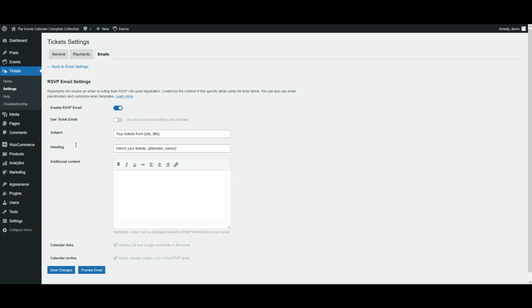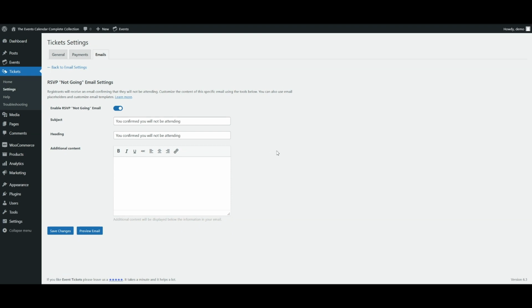Then of course you've got your subject, your heading, and additional content, along with calendar links at the bottom. Again, with Event Tickets Plus and Event Tickets, you have the options there to collect additional attendee registration fields and QR codes. Next, we have the RSVP not going email. This is the email that's delivered once a user confirms that they're not attending an event. Here, you can choose to use the RSVP not going email, just if you want to keep the styling the same. You can also edit the subject, the heading, and you can add additional content if you'd like.